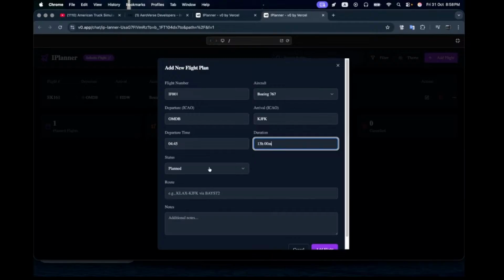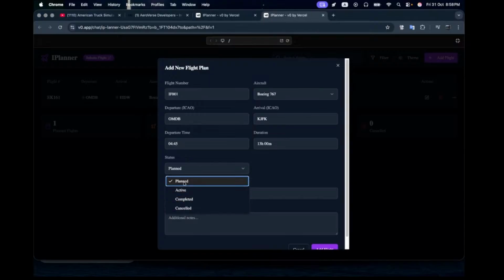Then you can put the status onto any one. If your flight is planned, use the planned option. If you are already active doing this flight, press the active button. If you've already completed the flight, put this button to complete it. Or if you haven't had time and things came up, just press cancel. So I'll keep mine on planned.